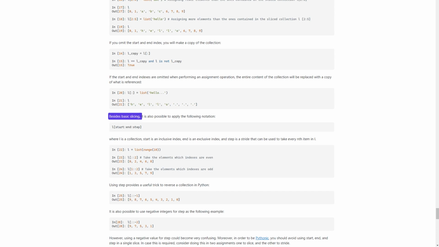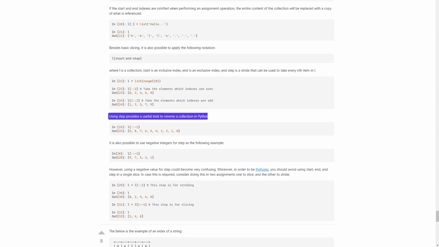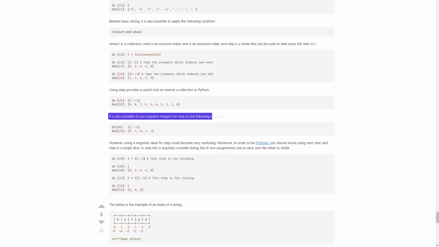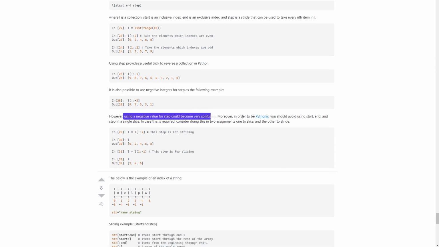Besides basic slicing, it is also possible to apply the following notation, where L is a collection, start is an inclusive index, end is an exclusive index, and step is a stride that can be used to take every nth item in L. Using step provides a useful trick to reverse a collection in Python. It is also possible to use negative integers for step as in the following example. However, using a negative value for step could become very confusing.